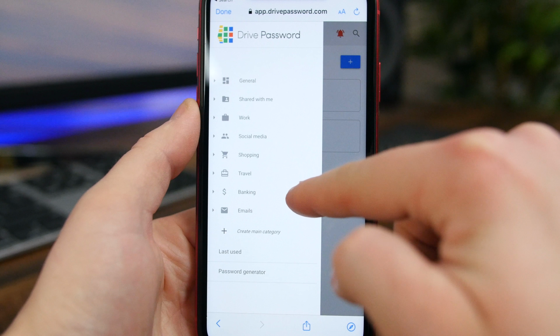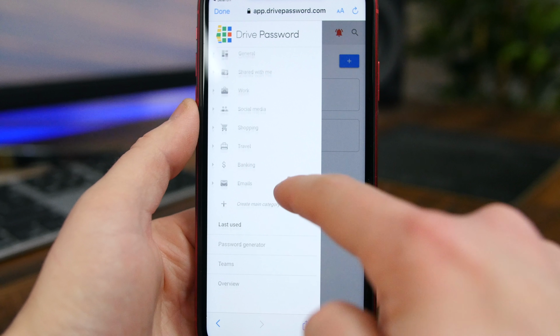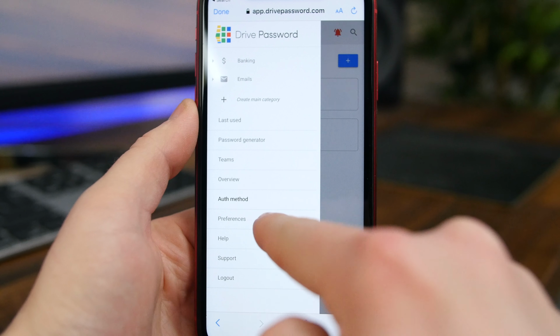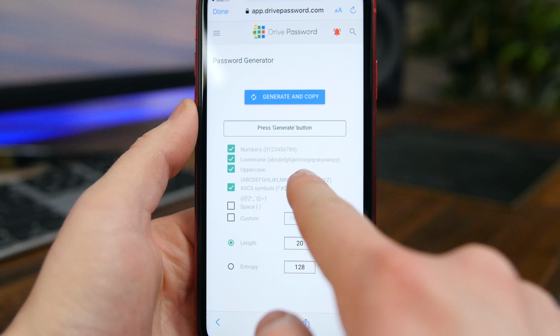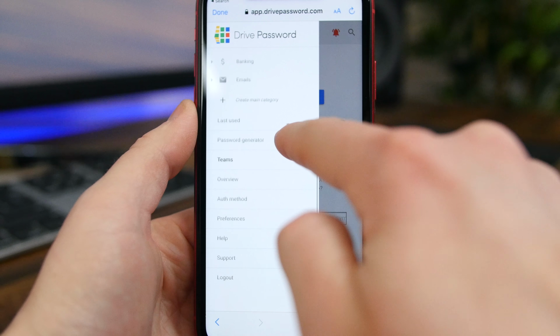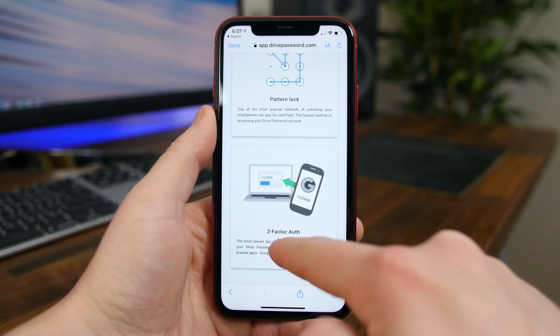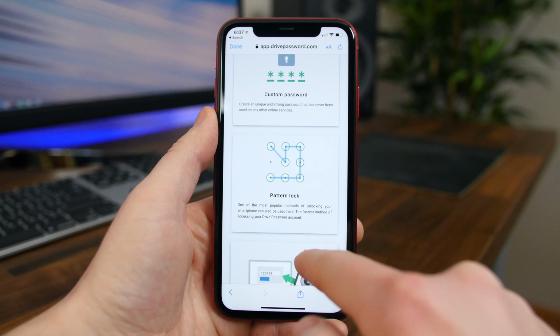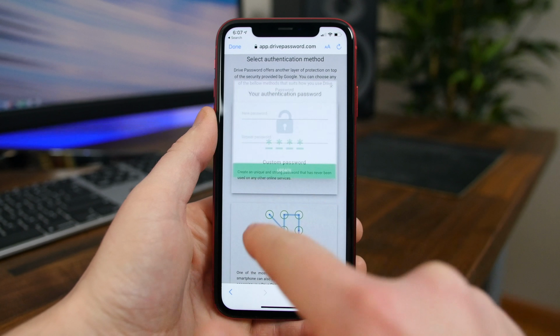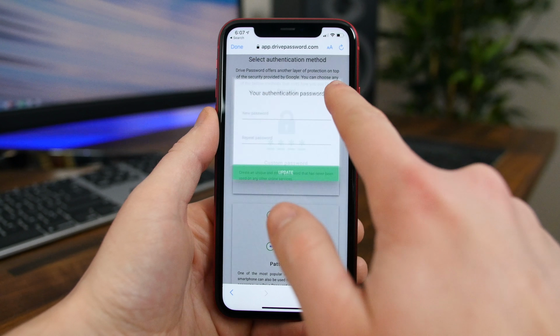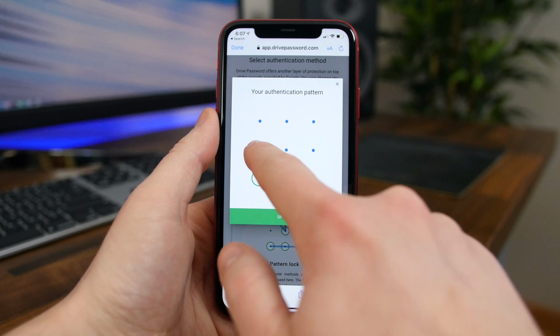What's cool is you can grant others access to view and manage the folder if you have coworkers, family members, or just, you know, individuals you trust and want to have access to your passwords. The app also lets you create a password to make things even more secure. You can create a custom password, a pattern lock, or my favorite and most secure option, two-factor authentication.